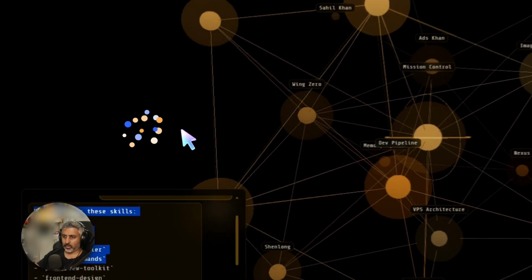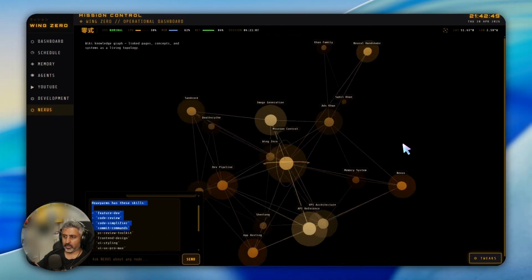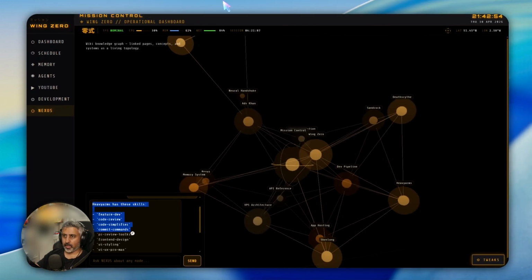And as I rotate around and orbit around this, you can see the nodes that go further into the distance on the Z-axis actually fade away, which is a nice touch. Really, really cool. Let's come back to our wiki here.